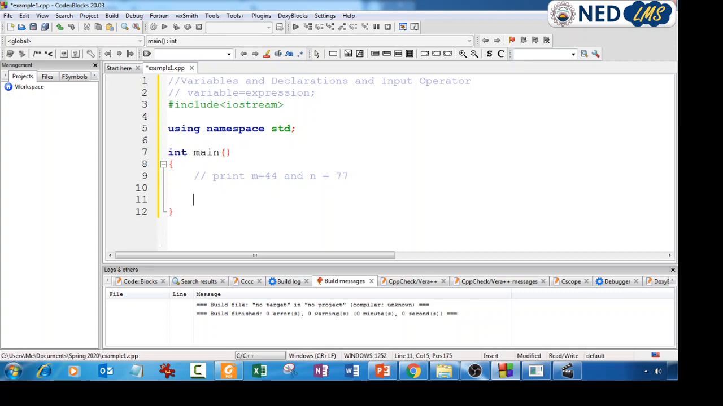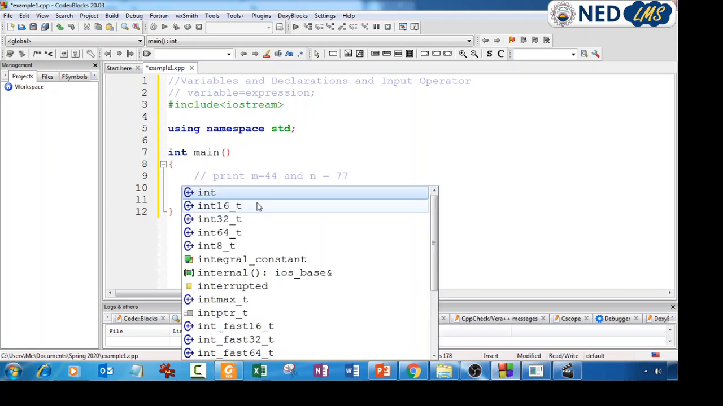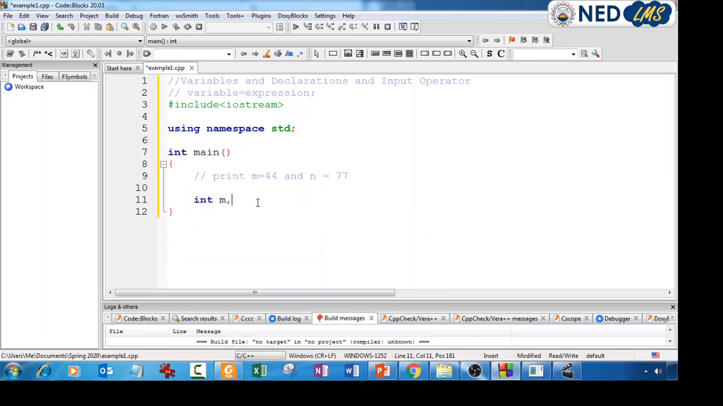So first thing I need to do is, these are essentially all comments over here, whatever is being grayed out. So I'm going to minimize this a little bit. Okay, so I'm going to declare the variables. I'm going to write int m comma n. That means I've declared two variables. I'm going to explain this code in a moment.